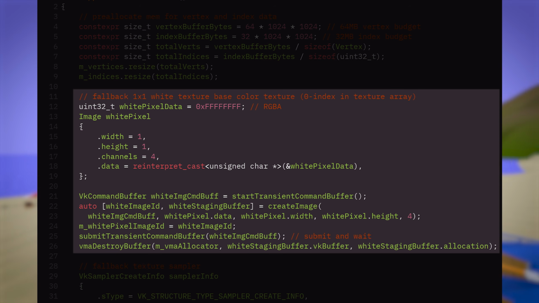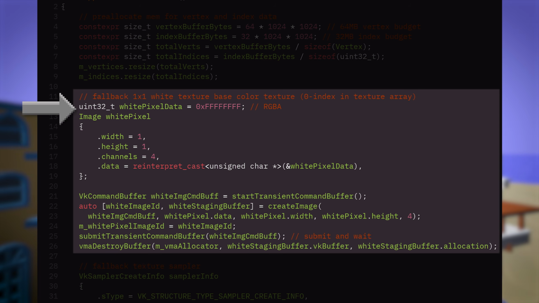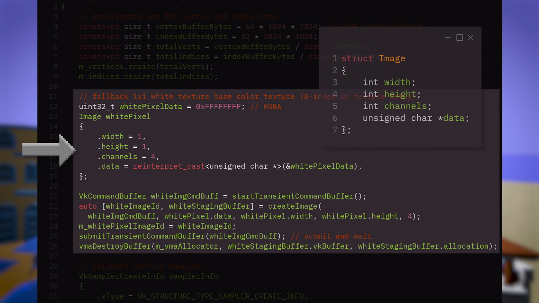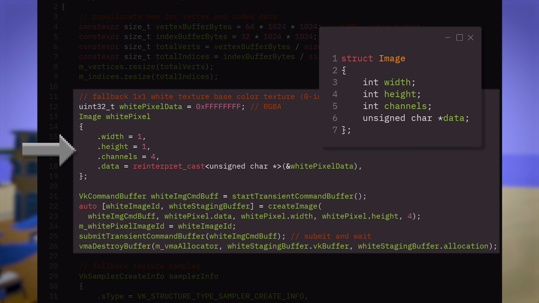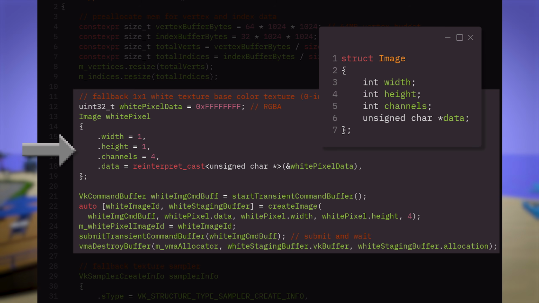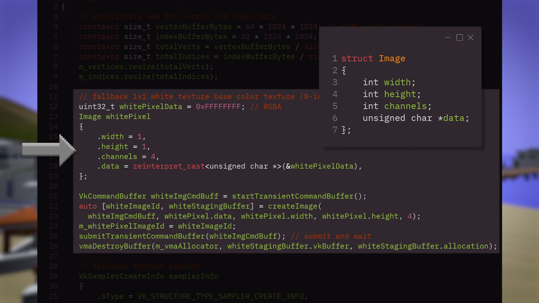What we have is a 32-bit integer representing a single opaque white pixel. This will serve as our image data. We then create an instance of the image structure, setting the width and height to 1 and the number of color channels to 4, since we're using RGBA. The image data pointer is assigned the address of the integer above, and we're ready to upload into VRAM.